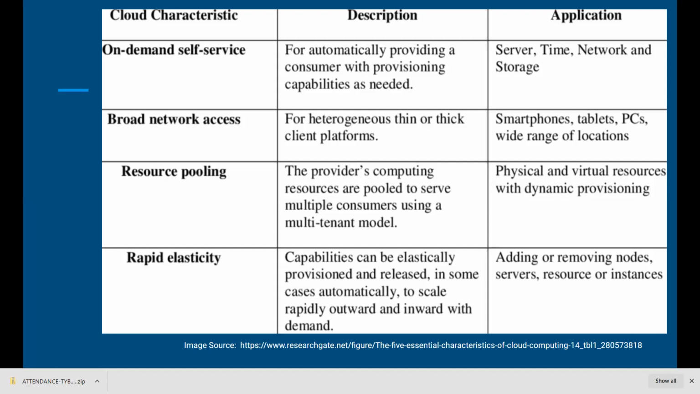Everything is working so independently that at any point of time you can add elasticity, you can add any software application or platform, or you can remove it as per the requirement. So application here is adding or removing nodes, servers, resources, or instances. These are the four cloud characteristics, which are mostly referred to and mostly seen in a cloud computing environment. So these are the four.